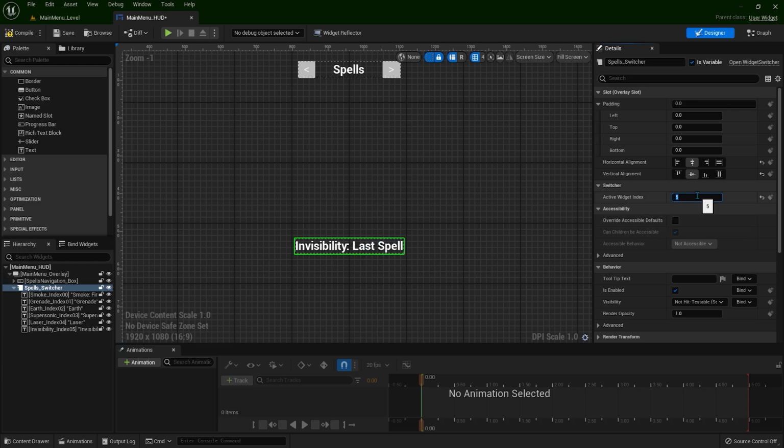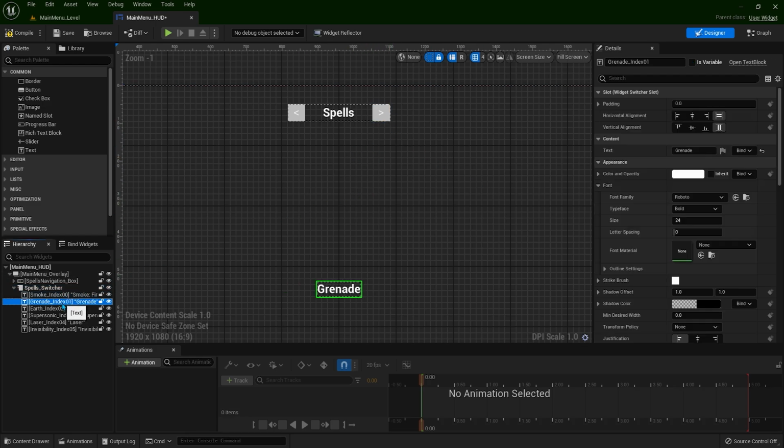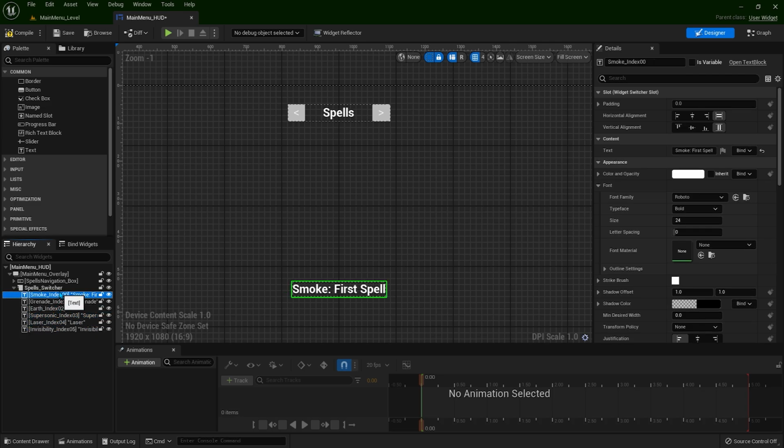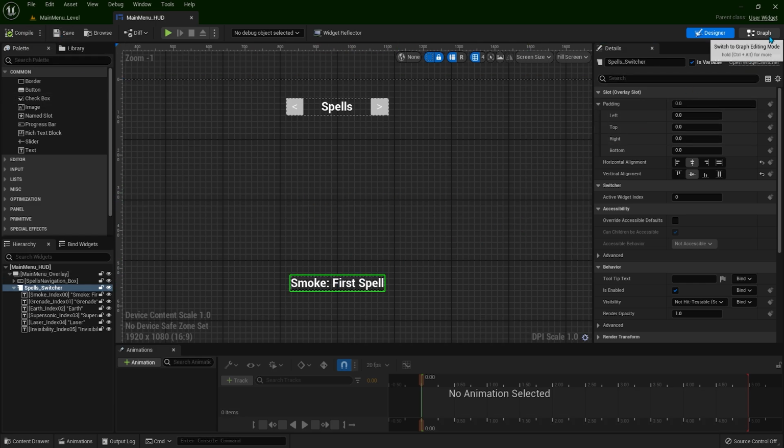Now if you go to 10, for example, and we don't have 10, it's going to revert back to the last one. So we are going to press this button over here, and we are going to navigate through index 0, 1, 2, 3, 4, 5, and back. Now don't forget, let's revert this to 0. The default is going to be 0, the first. So compile and save. Let's go back to the graph.